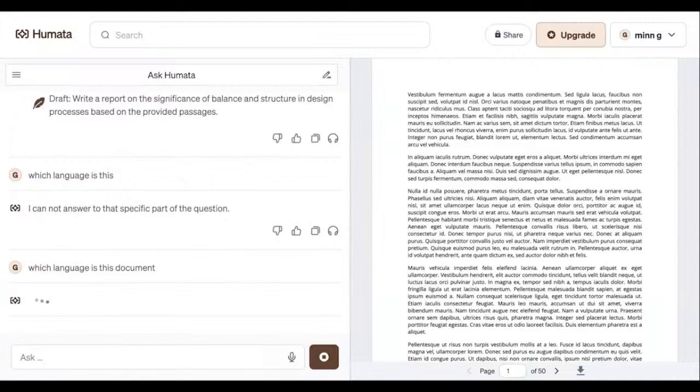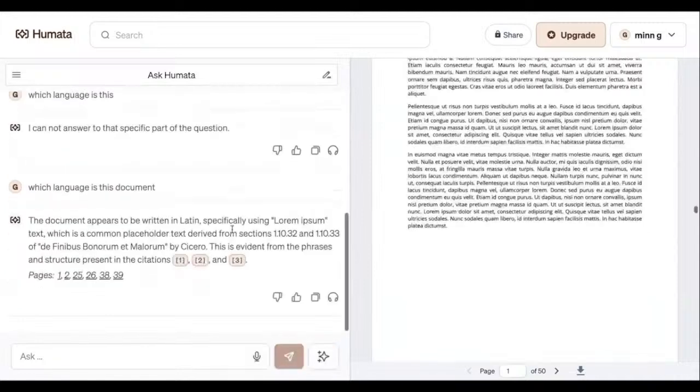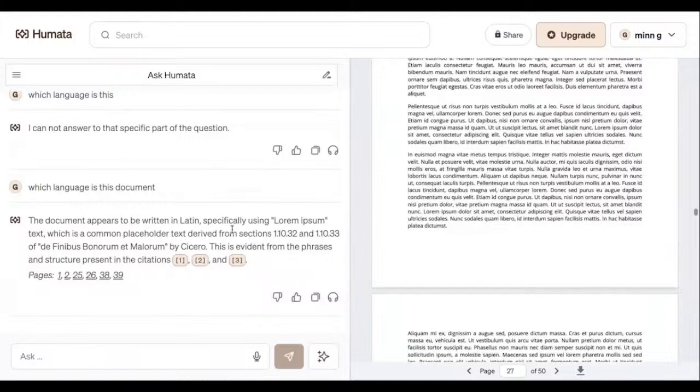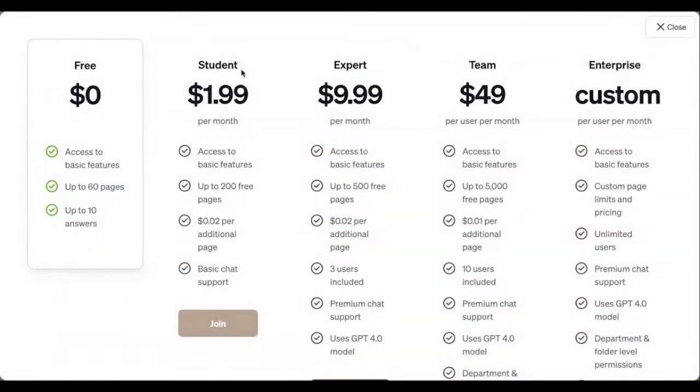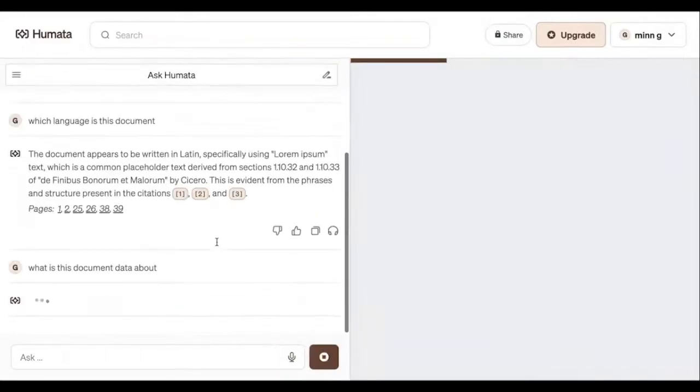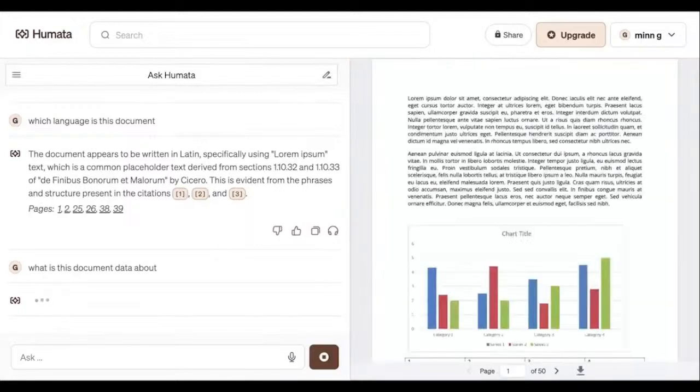So you can see that the document appears to be written in Latin. So what is this document data about? You can ask questions like this. According to your requirement, if you really need this type of generative AI tool, then we have to upgrade it. We have to buy it. For students, it's like $2 per month. So you can interact with the PDF. So you are going to summarize it.